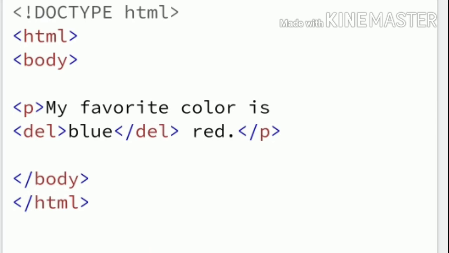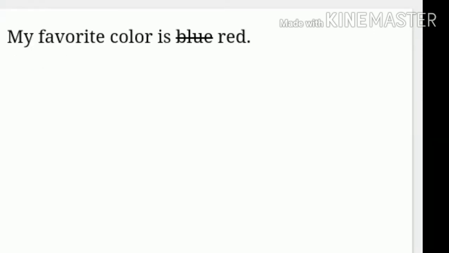That is html body. Open the html tag, open the body tag. After that, you can open the paragraph tag. My favorite color is, then you can write a del tag. Open the del, blue, close the del, red, closing the paragraph p tag. After that, you can close the body tag and the html tag.